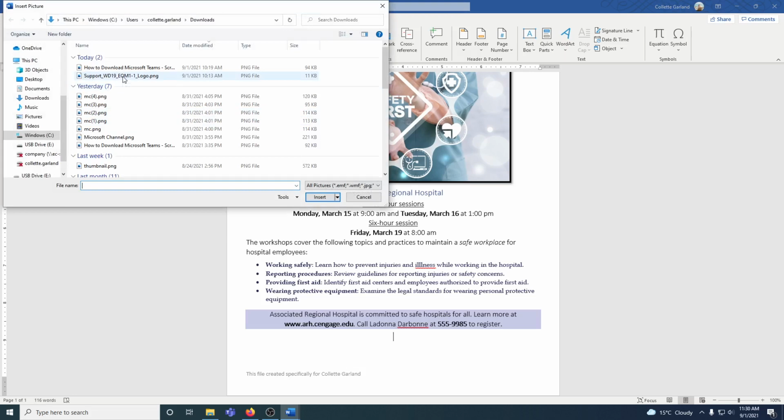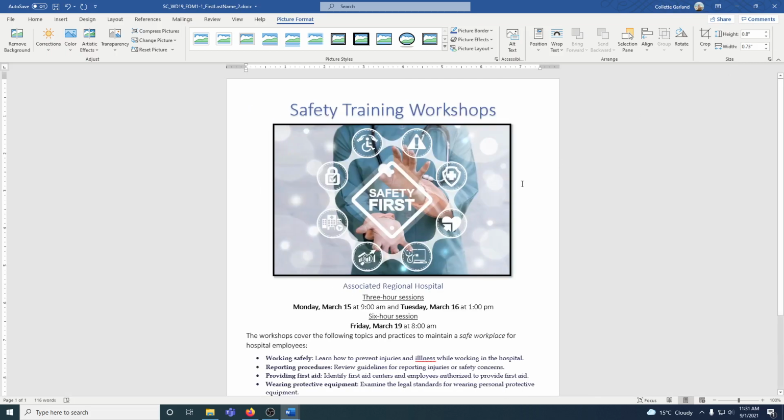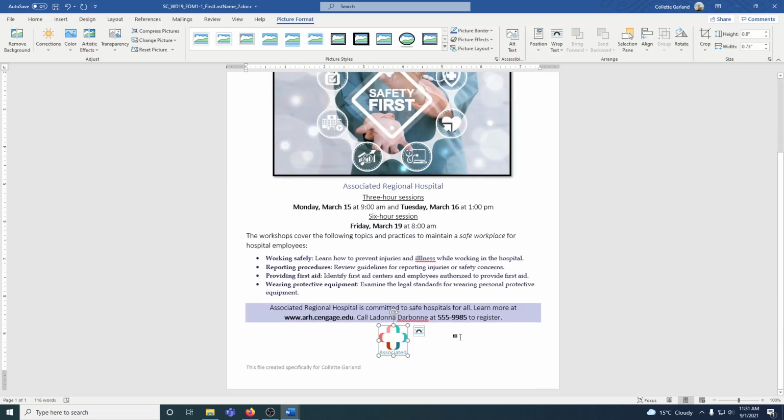So it's the support file right here. It's going to be in your downloads folder. So I'm going to double click on that one, and here it pops up. And it says to resize the picture to a height of 0.8 inches. So again, we have to go to our picture format, make sure you're clicked on the actual picture. Size is on the far right, and it wants you to change the height. So I'll click there and go 0.8, enter, and it's a little teeny tiny there.